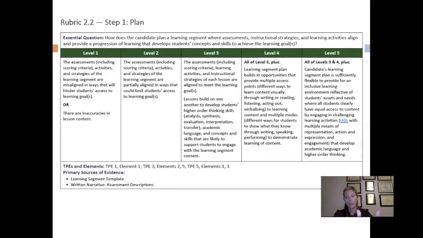That's a level 2. Let's look at level 4 because that's where we want to be. Level 2 you'll still pass, but let's aim for the 4. So it says the assessments, learning activities, and instructional strategies for each lesson are aligned to meet the learning goals. Of course, that's what we want. That's good teaching practice. And that the lessons build on one another, right? That's a piece that you're supposed to include in that lesson template, is how does this lesson build from the previous lesson? So the lessons build on one another to develop students' higher order thinking skills.